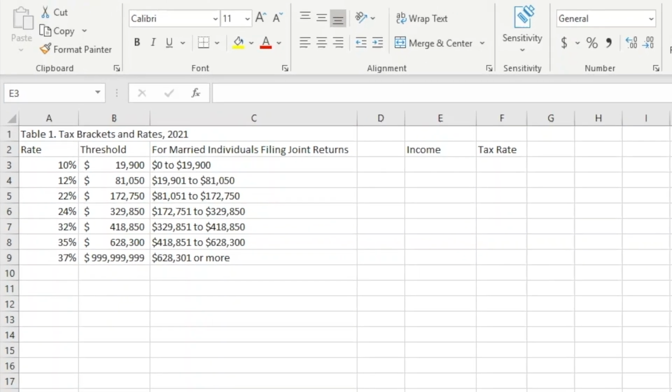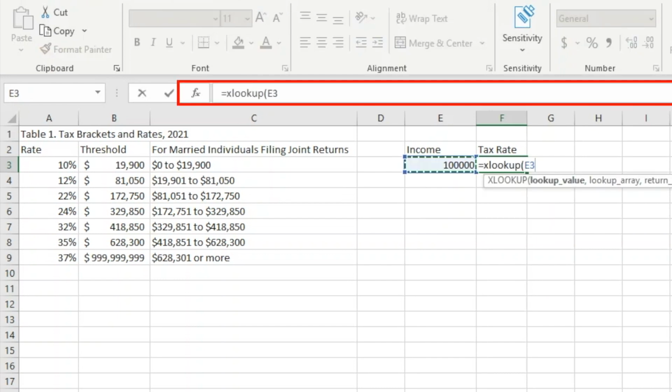We have the 2021 tax bracket for the United States. For a married couple earning $19,900 or less, the income tax will be 10%. Between $19,901 to $81,050, it'll be 12%, so on and so forth. So let's say we want to find the tax rate for a couple making $100,000 a year. Well, that value is not anywhere in the lookup array. So if we simply use the basic Xlookup function with the default match mode, it'll return an error.